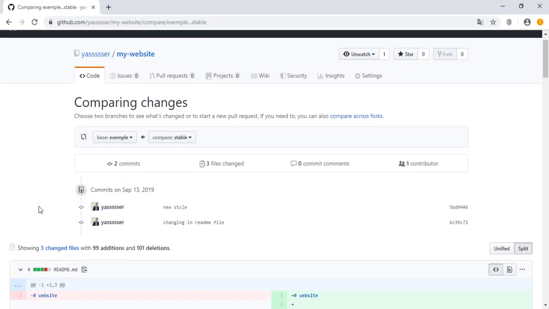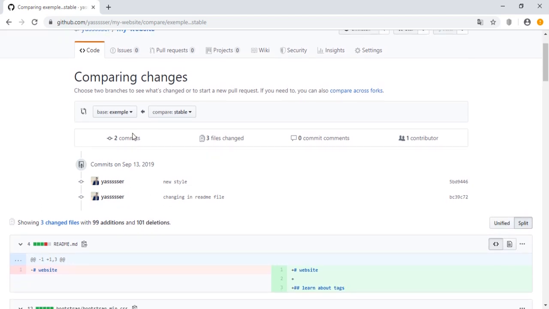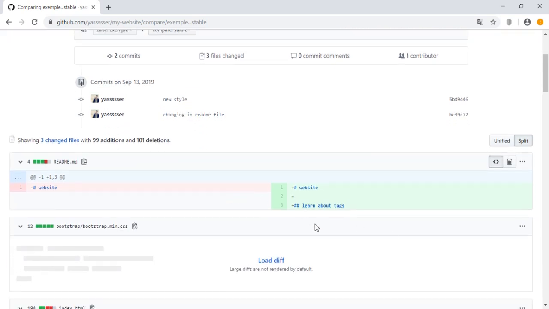and here it shows us that this person committed two times with his message or comment in the commit, new style, and a change in the readme file, and basically here is the update that this person did. So it's been an update of 3 files, and here the number of lines that have been added or deleted.